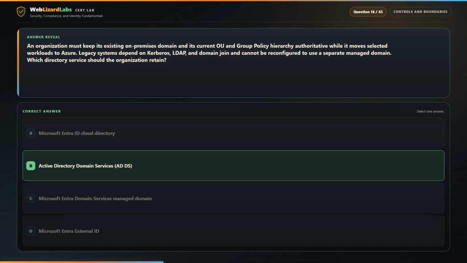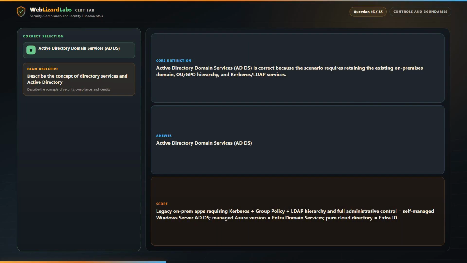Active Directory Domain Services, ADDS, is correct, because the scenario requires retaining the existing on-premises domain, OU and GPO hierarchy, and Kerberos and LDAP services. Legacy on-prem apps requiring Kerberos plus group policy plus LDAP hierarchy and full administrative control equals self-managed Windows Server ADDS. Managed Azure version equals Entra Domain Services. Pure cloud directory equals Entra ID. Select B, Active Directory Domain Services, ADDS.